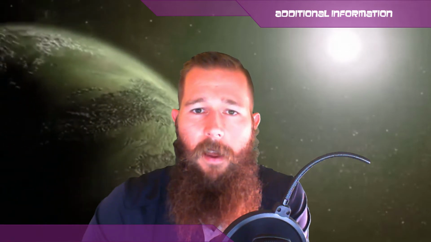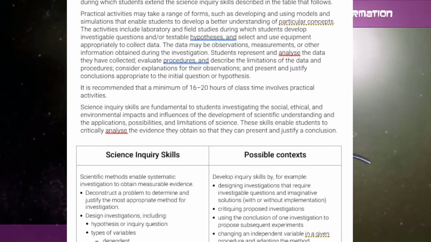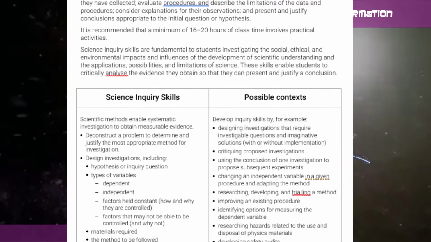So as part of physics, there are multiple areas that we have to cover. One is the science inquiry skills, which looks like this. The column on the left-hand side outlines the skills that you'll be learning this year.